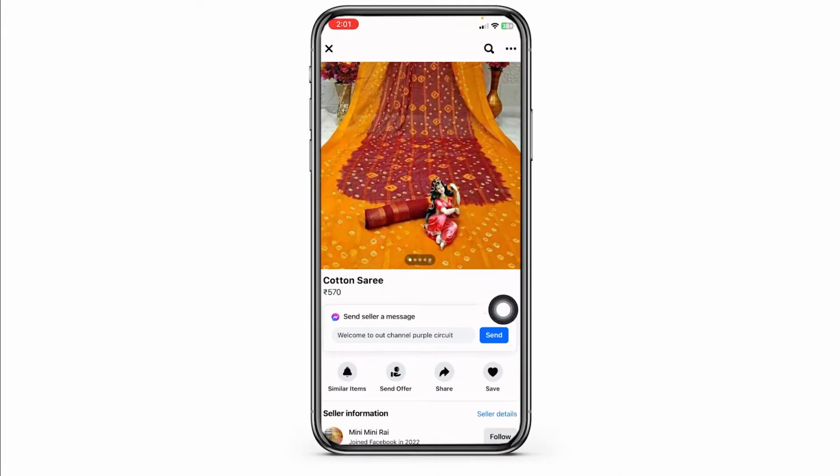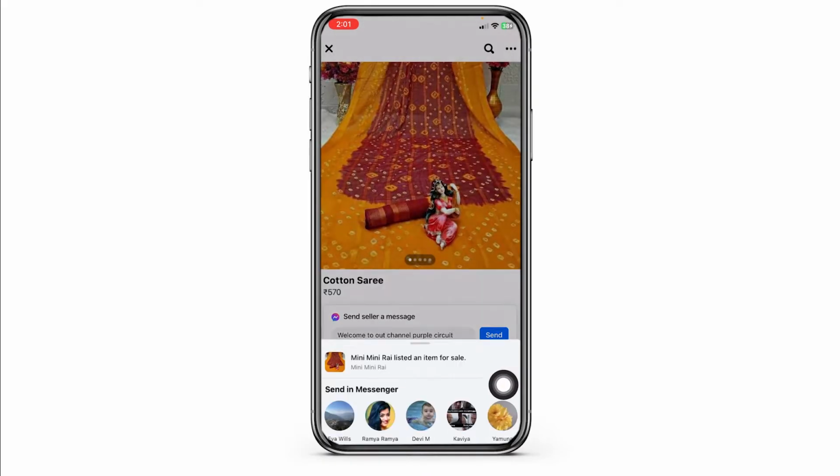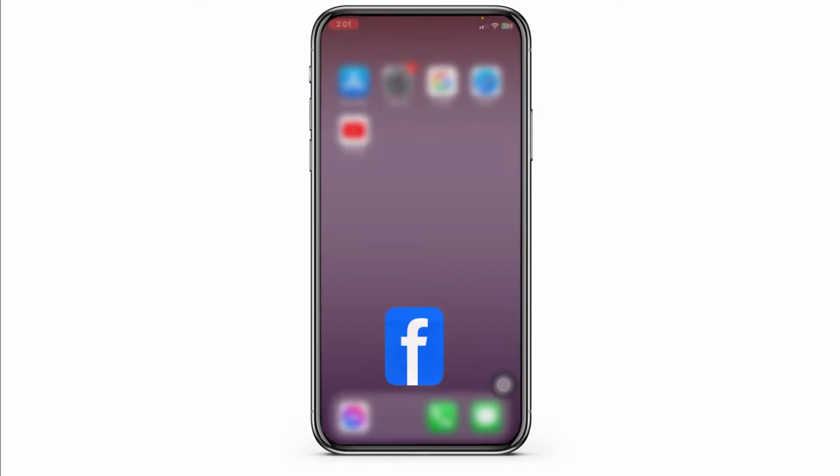Just open it. After you open up the product, at the bottom of it you will find different options. Click on the option of share. Now go ahead and click on the option of copy link. After you copy the link for the item, just close this.